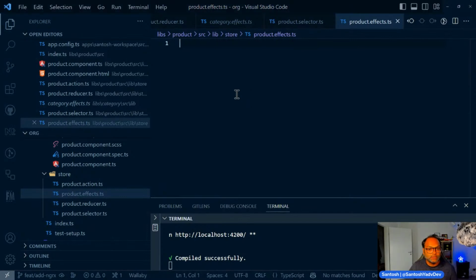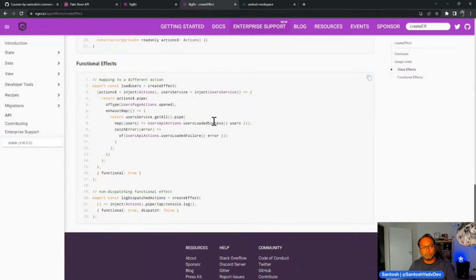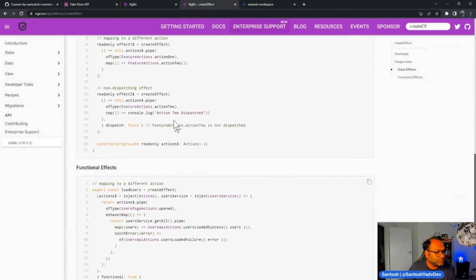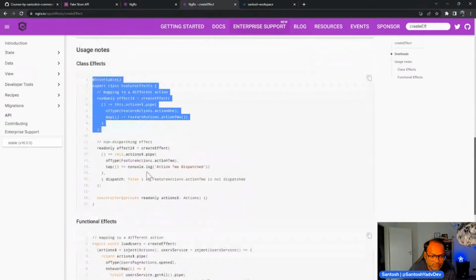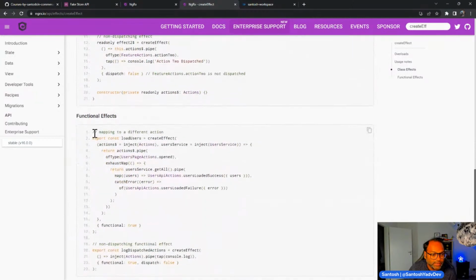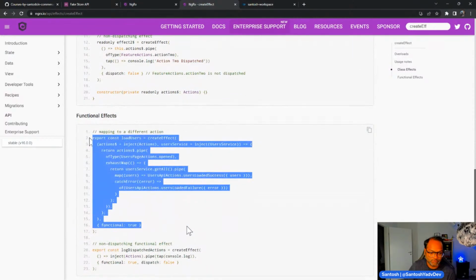Let's go back to our best friend, the docs, and let's see the effects, right? So there are two ways, as we said. The first one is the class-based effect, which we have written before, and the next one is the functional effect. So we'll be writing a functional effect. Let's do one thing, let's copy this example, right?